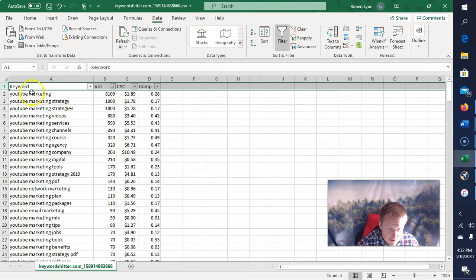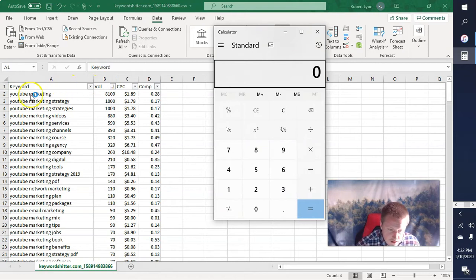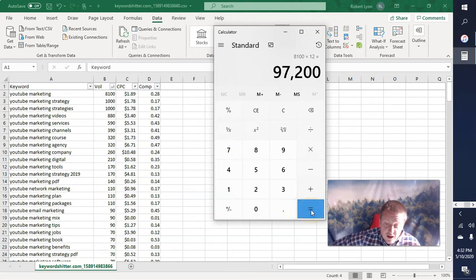So let's do a little math real quick, calculator. All right, so if I rank for YouTube marketing, I would get 81,000 potential searches per month times 12. So in 1 year, I'll get almost 100,000 searches if I can rank number 1 for YouTube marketing. Now let's say I have a book that I make $5 from, and let's just say 4% convert. So that means 2,300 people times $1.